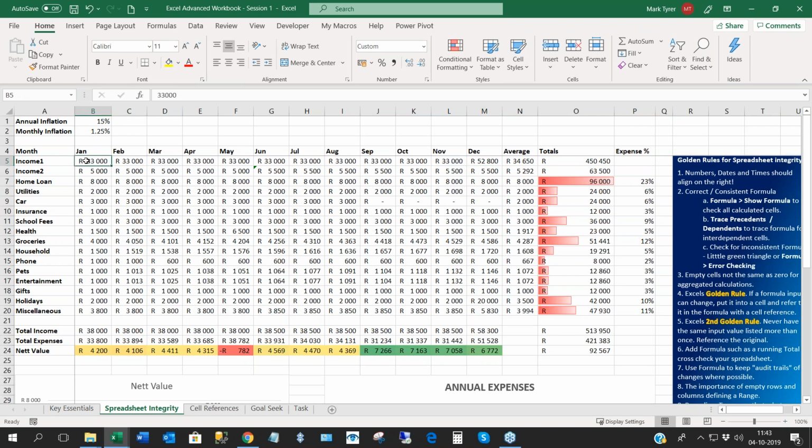And so it speaks to my second golden rule of making a single change that cascades throughout my spreadsheet. It's also very important when we get to a feature called Goal Seek, which we'll finish off with today. You can see here it's the last tab before the task. And if you don't have your spreadsheet calculated using formulas, you can't use features like Goal Seek, which are pretty cool features, and I'll show you when we get to that.